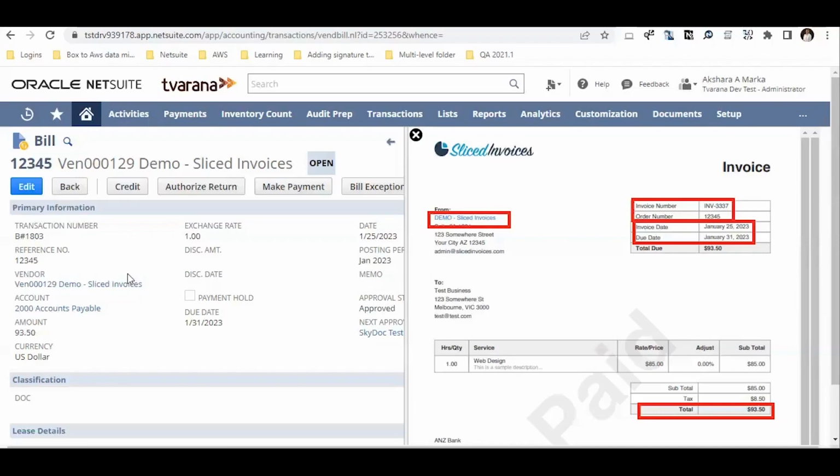This is how split screen view of bills can be used to easily compare the details between the NetSuite record and the uploaded file and do any modifications if required.